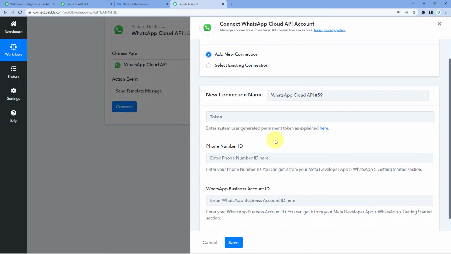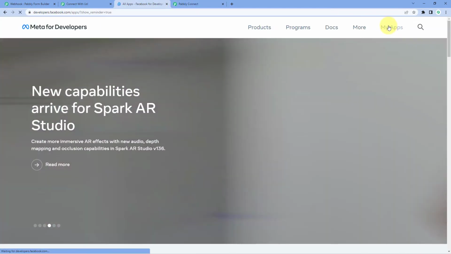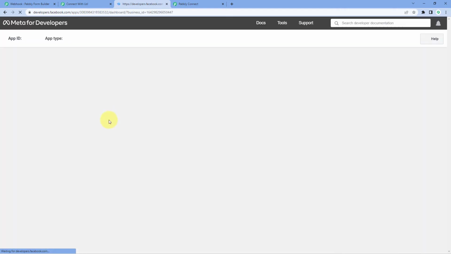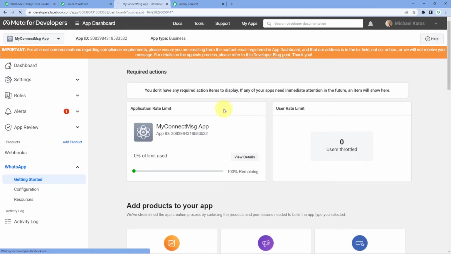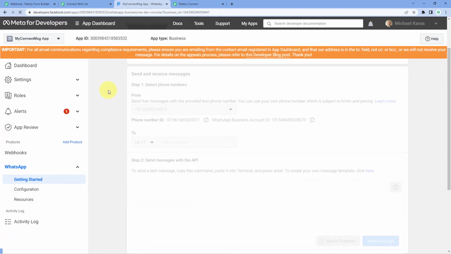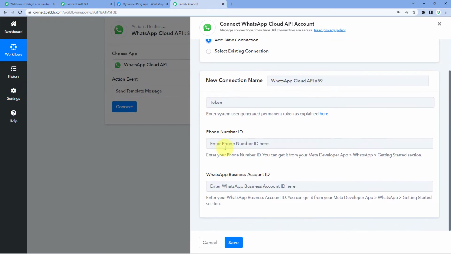After creating your account, you will reach this app dashboard page of WhatsApp Cloud API. Let me take you to the page. Just a second. So this is the app dashboard page. And at this very same page, you will find the temporary access token, the phone number ID, and WhatsApp business account ID of your WhatsApp Cloud API account. Just copy these details from here, go to Pabbly Connect and paste it over here.